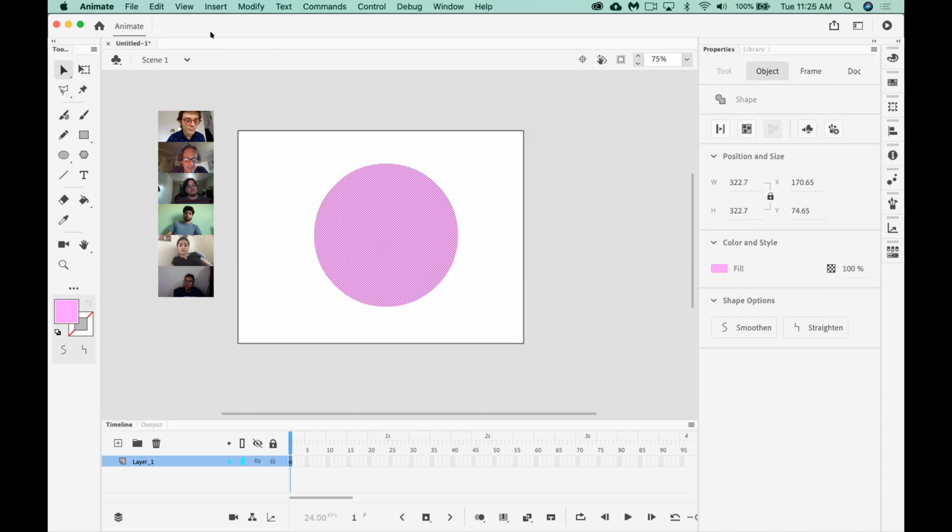I want to talk about this timeline beneath the stage. So I want to mention something to you. For one, let me just move stuff around a little bit here because my stage is a little crowded.